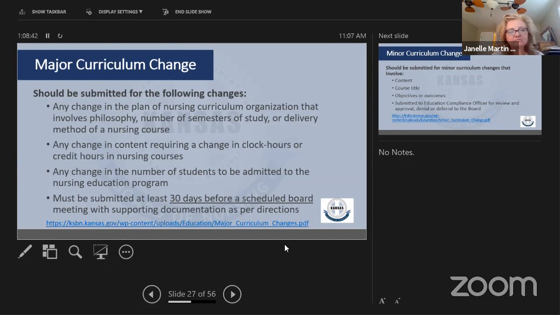Okay, really quickly, the major curriculum change form, just kind of as guidance. Anytime that you have a change in your nursing curriculum that affects your philosophy, a change in number of semesters of study, or the delivery method of a course. So if you are changing from a hybrid delivery to in-person only, or the other way around, that's a delivery method change, and that's a major curriculum change. If you have any change in content that's a clock hour or credit hour change, that's a major change.